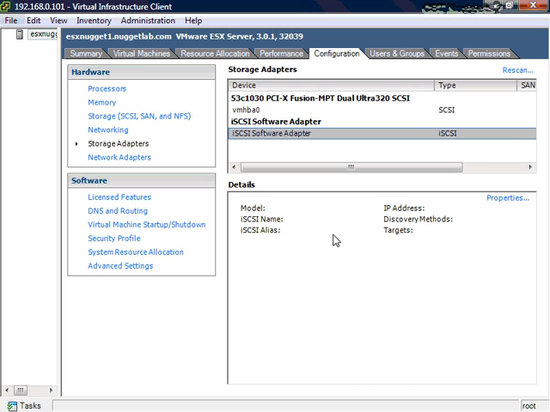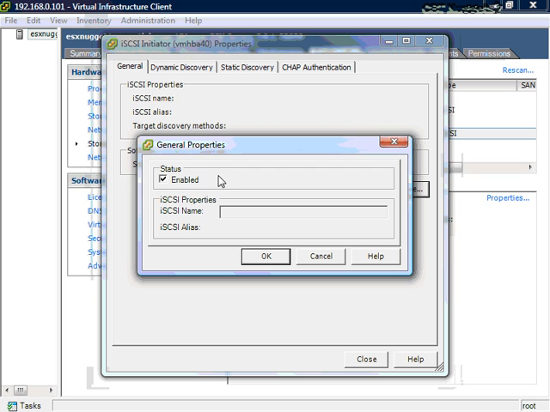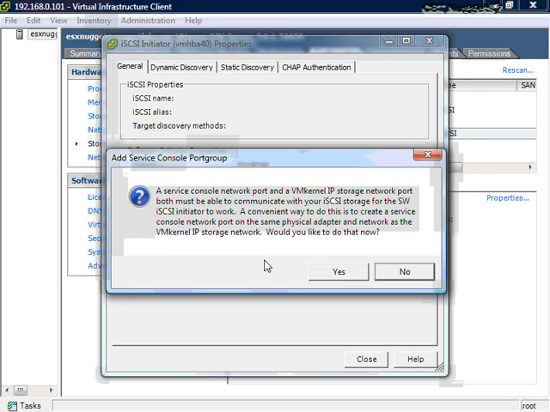If we had a host bus adapter for connection into a fiber channel array, you'd also see the host bus adapter here under storage adapters. I'm going to choose properties, and we're going to take a look at, for this iSCSI initiator now on the ESX side, what do we need to do to start the process of connecting into our iSCSI data store. Obviously, the first thing we need to do is click Enable to enable the iSCSI initiator. And it's going to say that we need to make sure that we have a service console network port and a VM kernel IP storage port that can both communicate with the iSCSI storage.